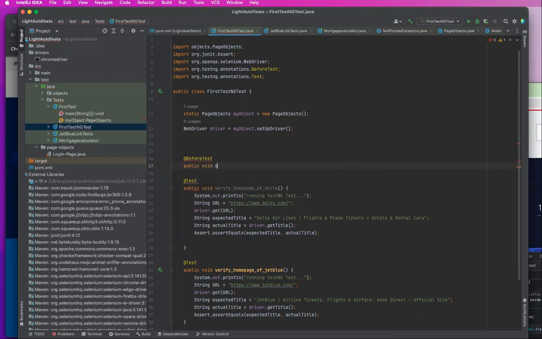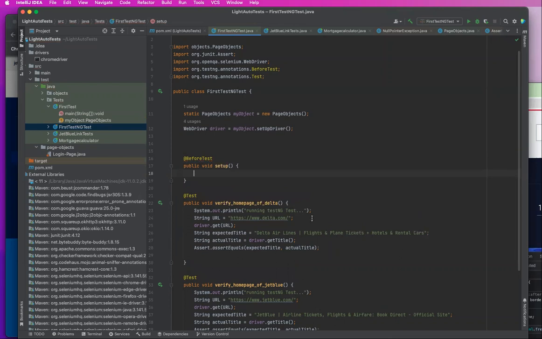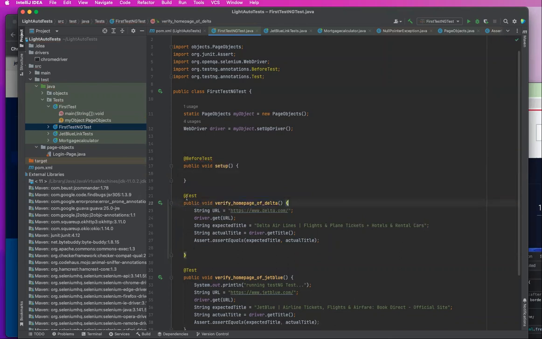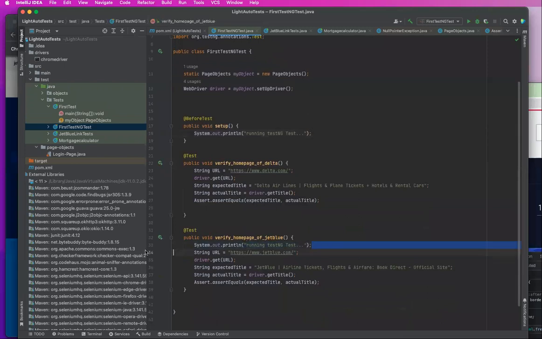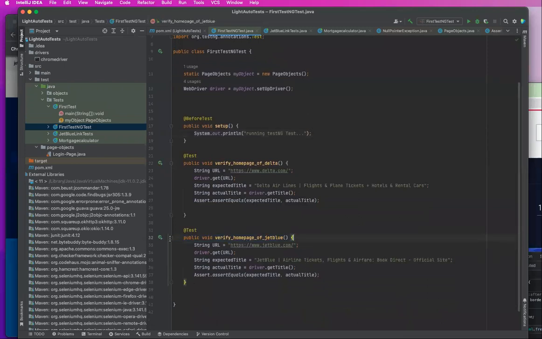So public void, and I want to say setup, for example. Setup means we take this, put it right there, and then we no longer need this. So this before test will run once before this test, just once. That means both tests will run one after another, and it will be fine.